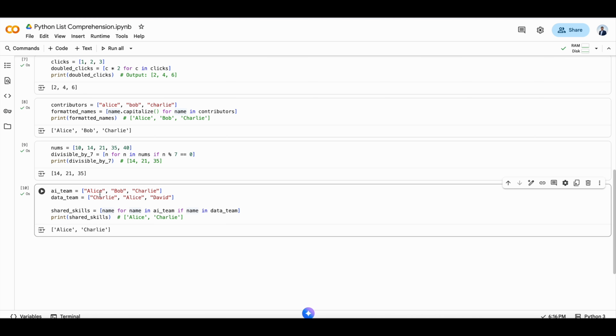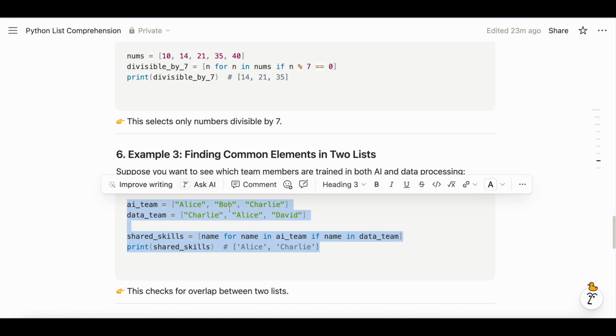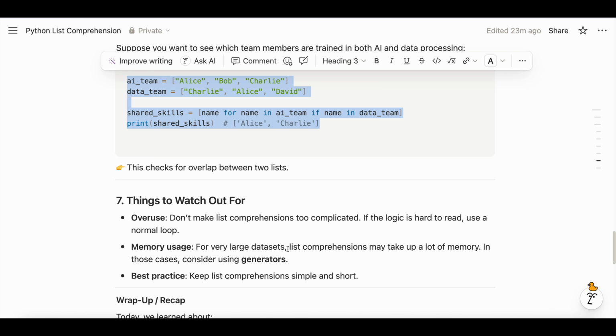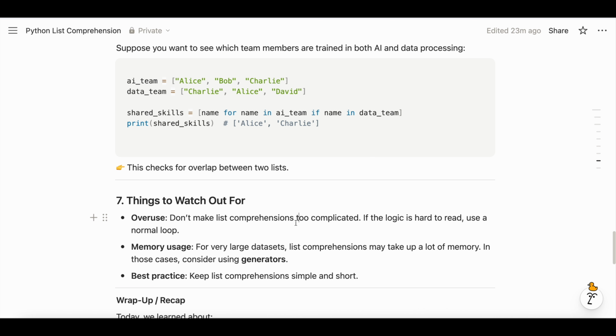Alice is available in the AI team as well as the data team. Charlie is available in both the data team and the AI team as well. In this way, we can find the overlap. This checks for overlap between two lists. Things to watch out for.